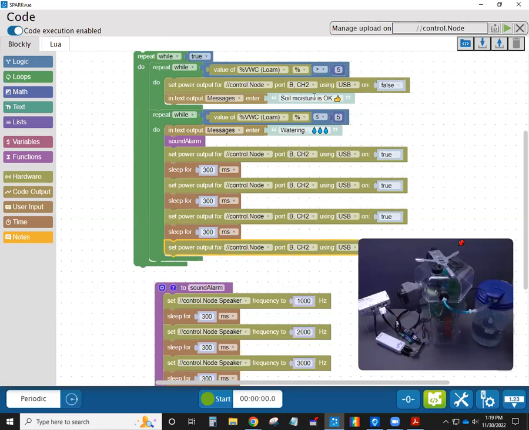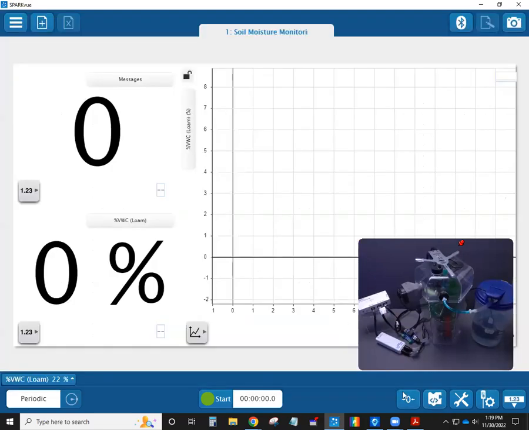Okay, so now one last thing. I think my water level is not good. So I want to point something out in SparkView software. Down here on the far left, I chose to show the soil moisture as loam. Right now it's at 22%. 22% is really high.